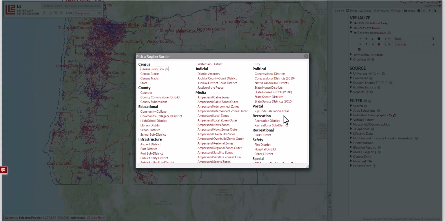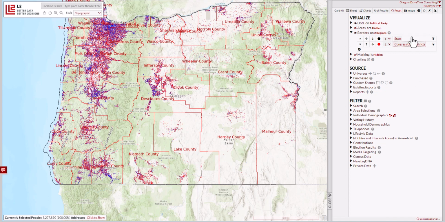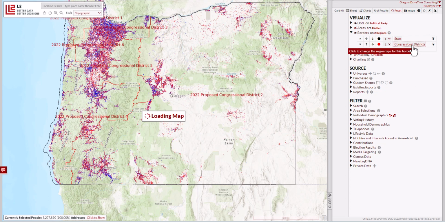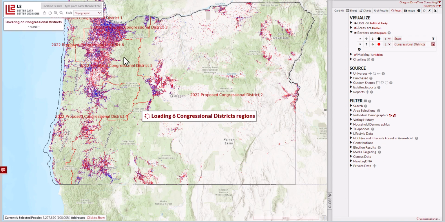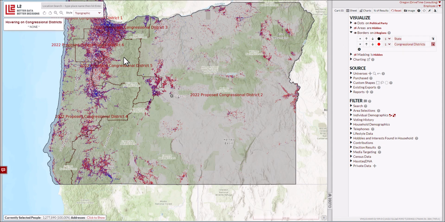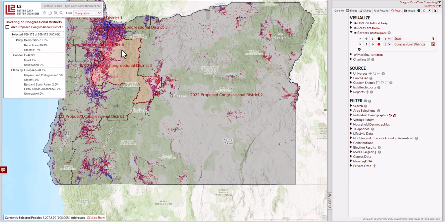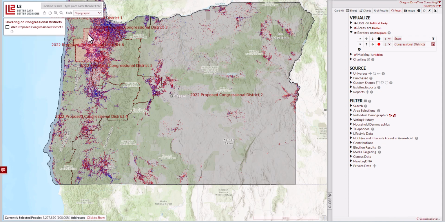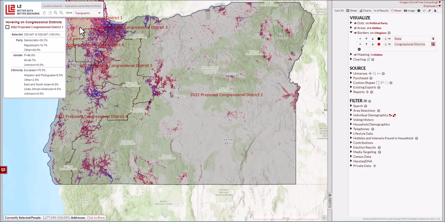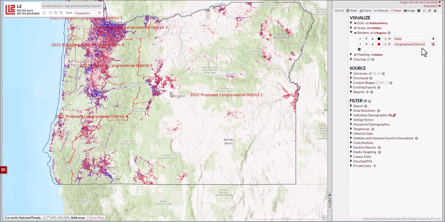So I'm going to change counties, and now we're going to go to current congressional districts. I'm going to click on it, mouse over it, and you can see all the different congressional districts. Although they're labeled as proposed, they are the current congressional districts. And you can see that we have CD5, CD1, etc., all listed throughout. So there's a lot of ways to use the visualization to give a presentation or to show a given area.